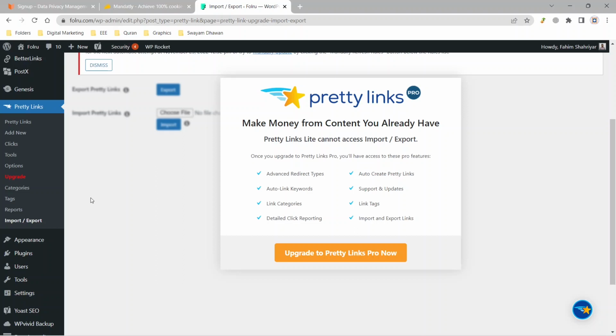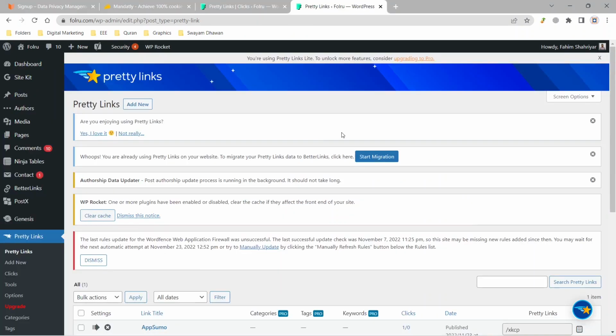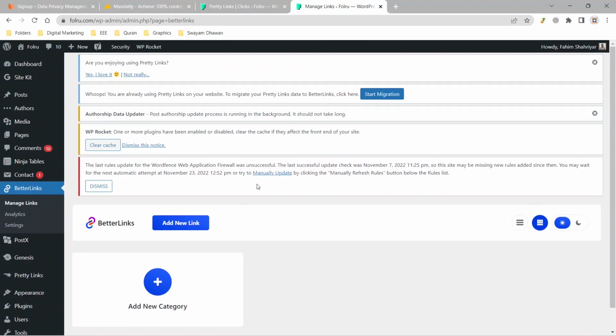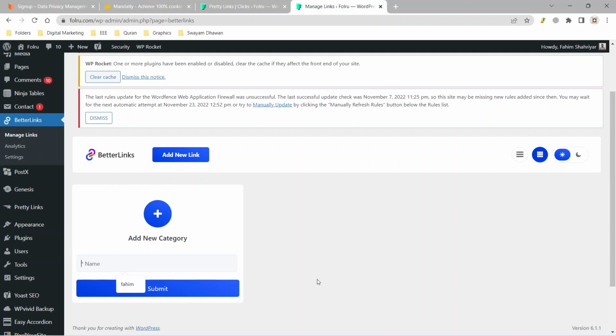You will get the free version features of BetterLink in the alternative. Also, you will get additional features like import export, tags, and categories. The alternative of BetterLink that I am talking about is BetterLinks. This is the dashboard of BetterLinks. Here you can see that you can add new links and you can also add categories. To add categories, just click on this plus icon, then give it a name and submit it.